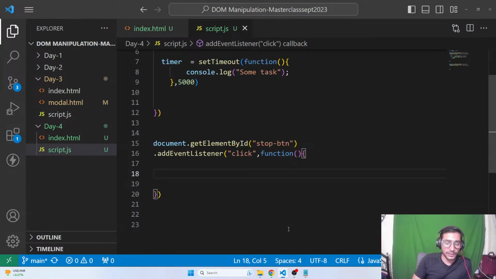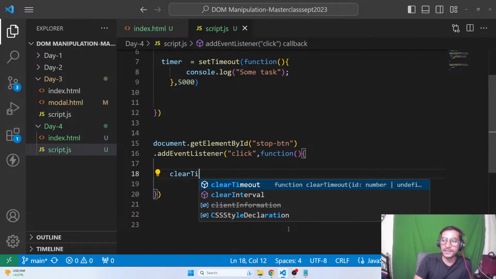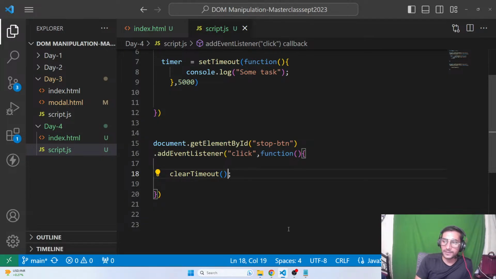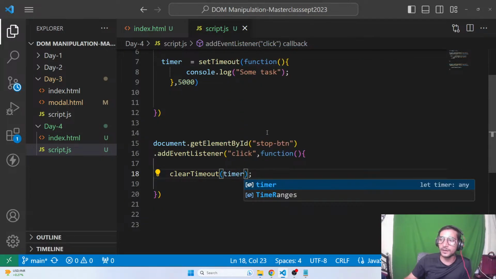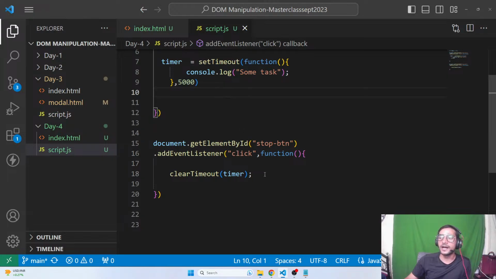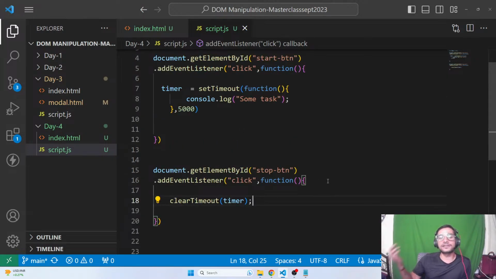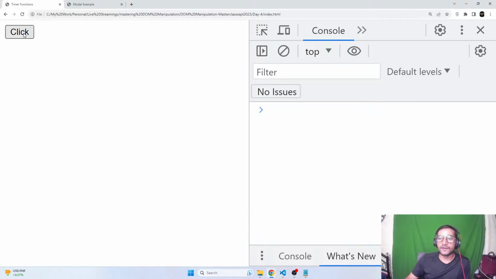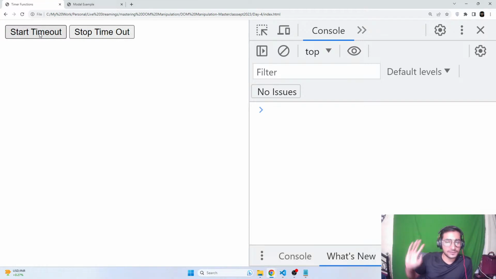I can go ahead and use a function called clear timeout and pass that timer variable in here, which is nothing but storing this timeout function. And that's it, guys. Clear timeout is the function which is used to stop a timeout. Now see, if I click on this button, start timeout, the timer starts and after 5 seconds it will print. You'll see that. Here we go.